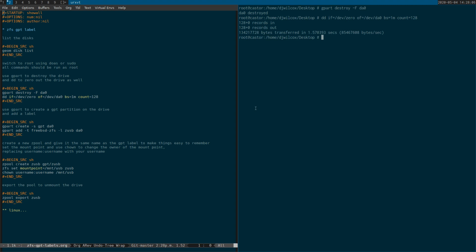So what we're going to now do is create a GPT label and add the ZFS file system. So gpart create -s gpt da0. Okay, so that's this section across here, gpart create -s gpt da0. Double check that's okay. Yep.